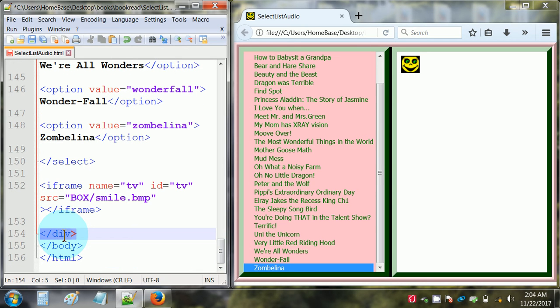End the div that wraps it all together. End the body. End the HTML. And with that, we have ended another tutorial. A work in progress, because I do want to make improvements to it.